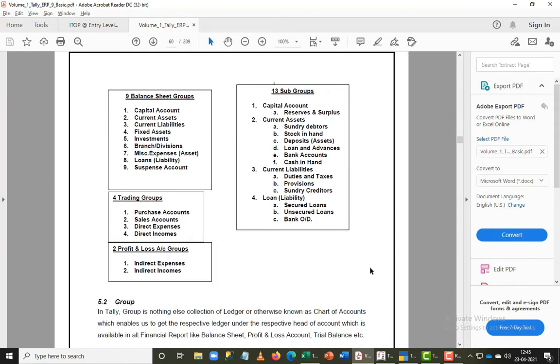In the balance sheet, I have capital, current assets, current liability, fixed assets, investments, branch and division, miscellaneous expenditure, loans and advances or loans liability, and suspense accounts as the groups that appear in your balance sheet. In trading account, we get purchase, sales, direct and indirect expenses and direct income. In profit and loss account, we get indirect expense and indirect income.